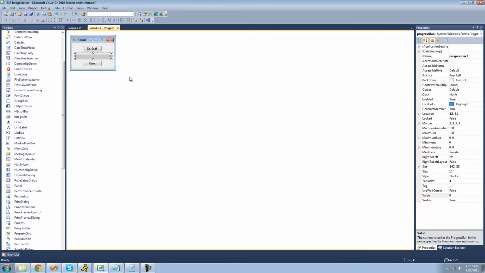Alright. First property that we're going to be looking at is the maximum property, and the maximum property will basically just tell you the maximum value that your progress bar can hold. And the value is basically just how much progress your progress bar shows. So since the maximum is 100, if we set the value equal to 50, then we would show half progress because half of 100 is 50.